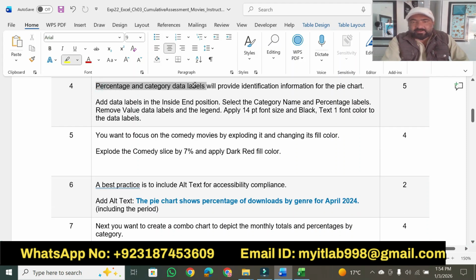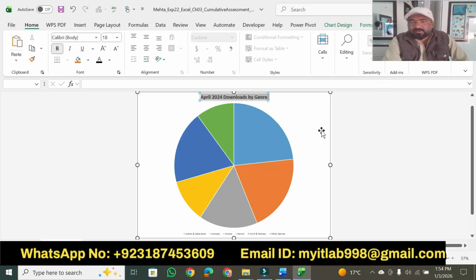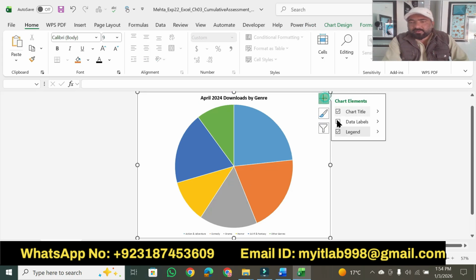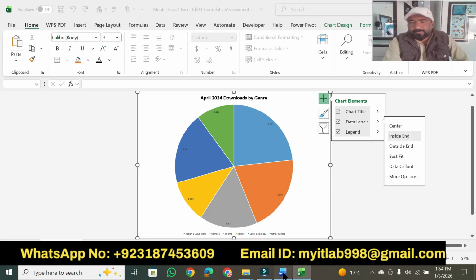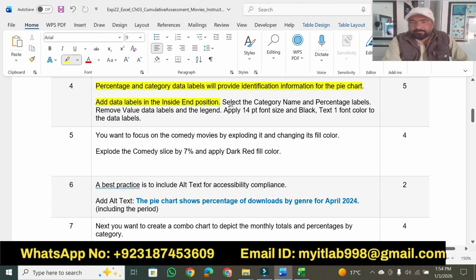Percentage and category data labels will provide identification information for the pie chart. So add data labels inside and position. Okay, we will just move step by step. First we have to add data label inside and position. So select this one, there is data label, and it's inside and position. Then select category name and percentage label.